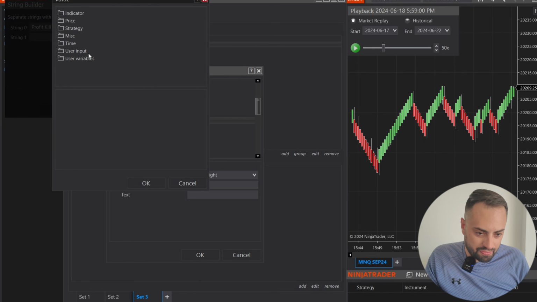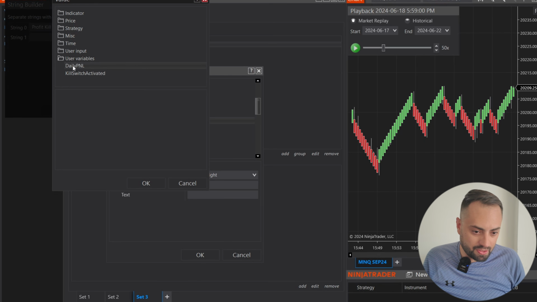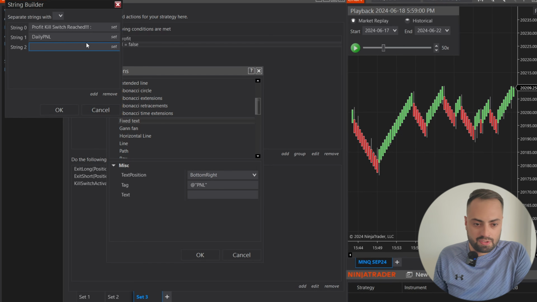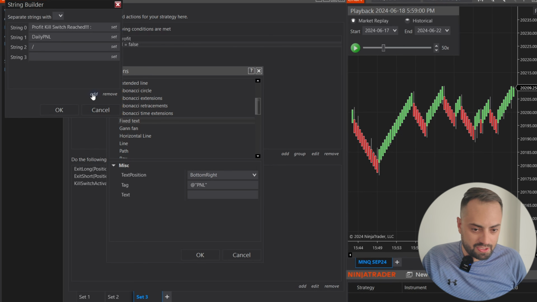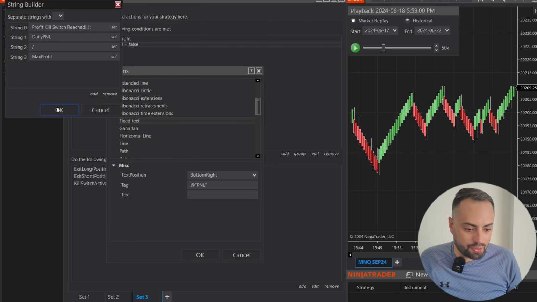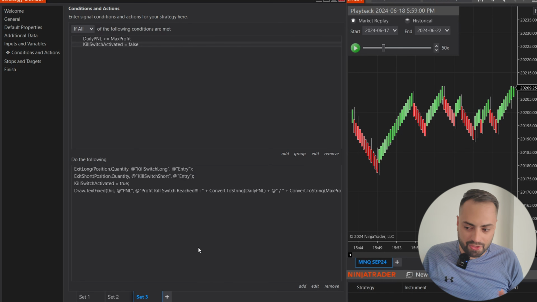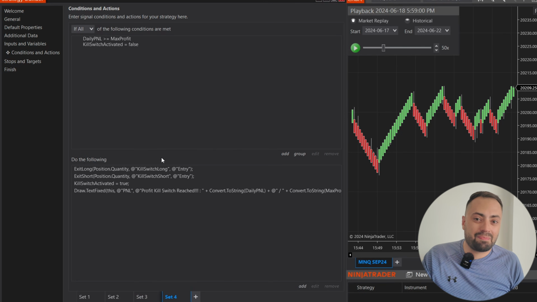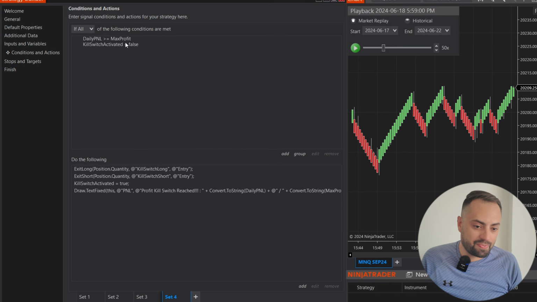And then I'm just going to add our user variable, our daily P&L. Again, I'm just going to split it, and then I'm just going to add our max profit user variable. Once we have that, just hit OK. And I'm just going to make a copy of this set number 3. And I'm doing the same, but for the loss.